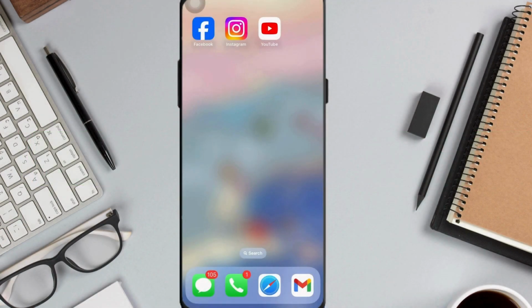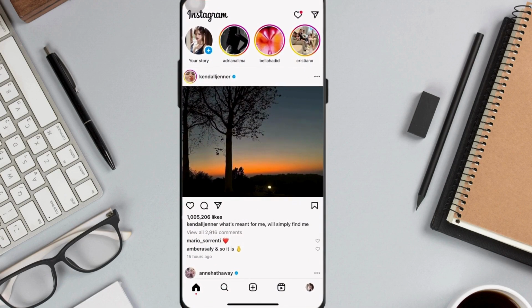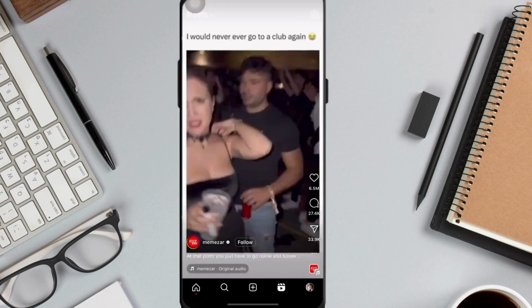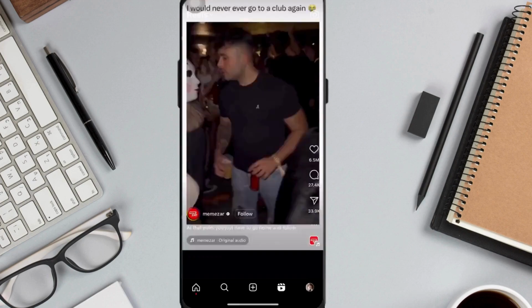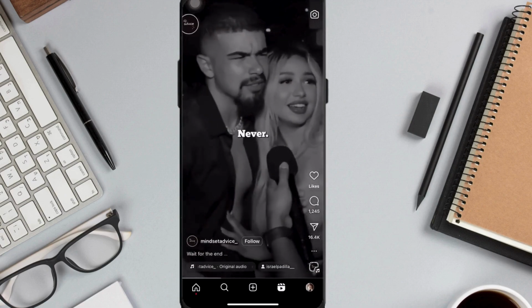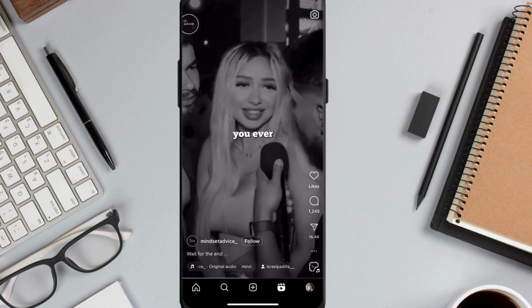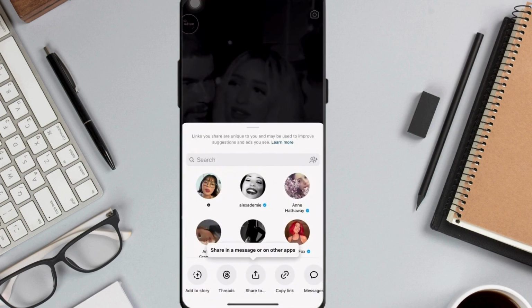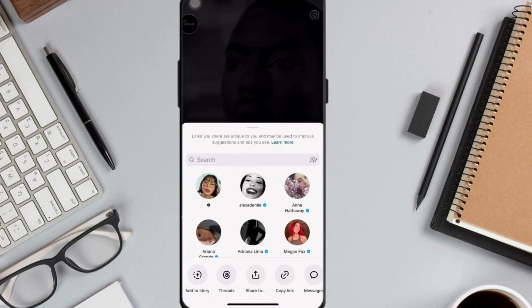Let's get started. So first, open up your Instagram app. And below your screen, choose the Reels icon. And search for the reel that you want to download. Once you've selected the reel, click the paper airplane icon and click copy link.